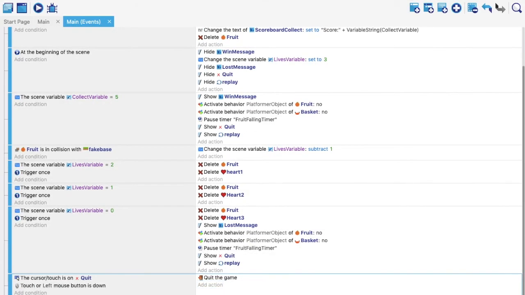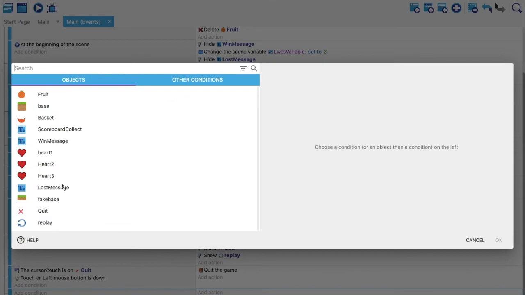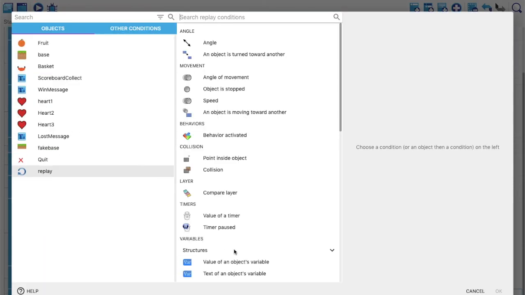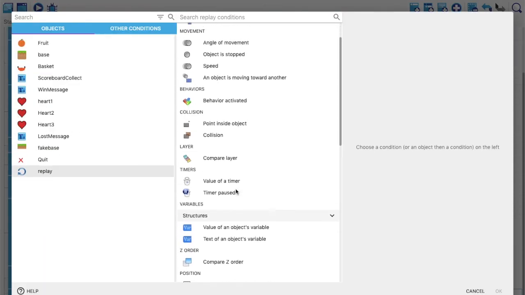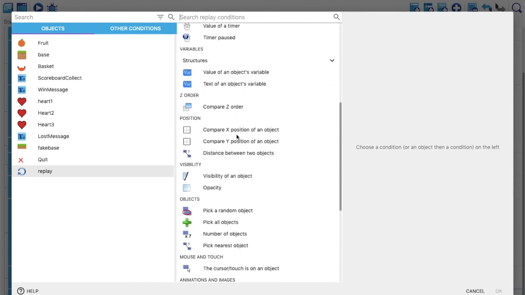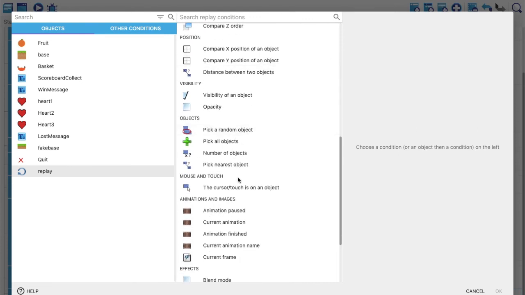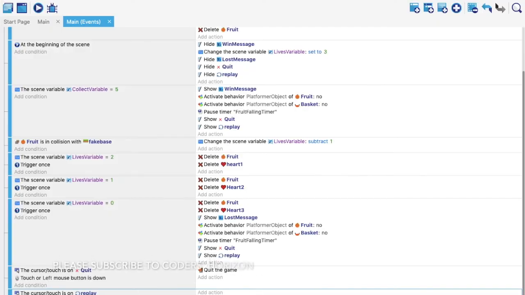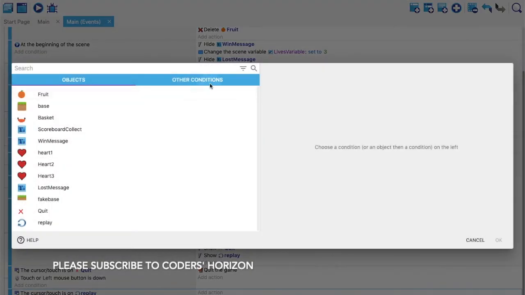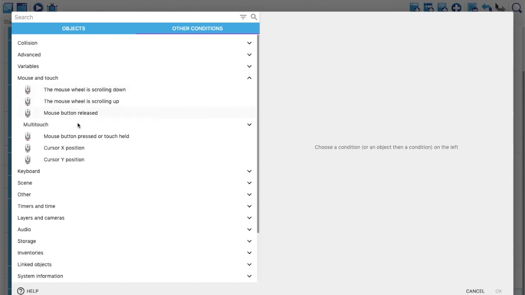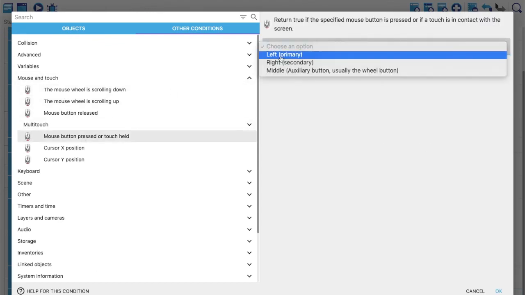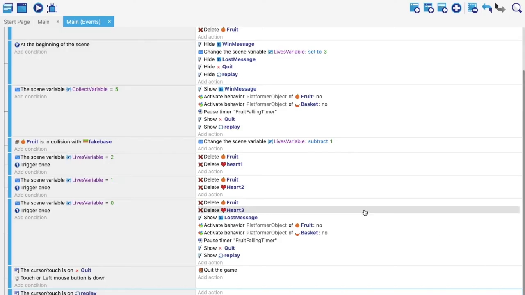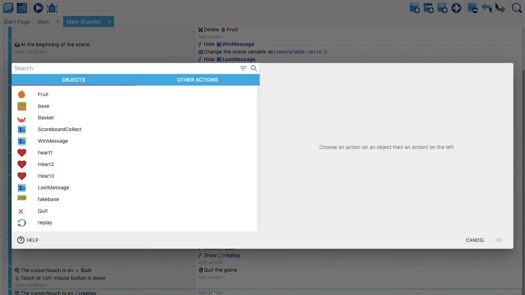Similarly, I'm going to add the replay button and the cursor is on the replay button. So where is the replay button gone? Yes, the cursor is on this button. Then along with that, if the cursor is pressed, so left key pressed or left side pressed, then change the scene. Now I don't want to change the scene to any other scene. I have to simply replay or restart the game, right?